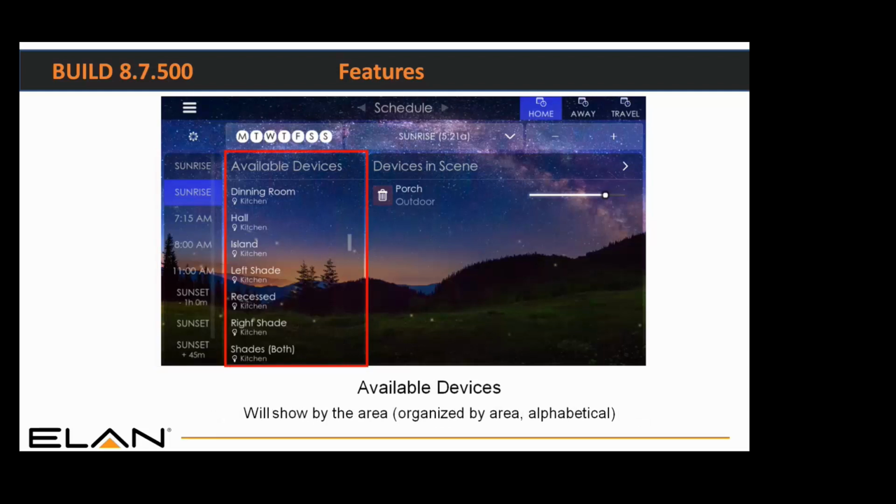Next is the available devices. This is also a little bit different than the lighting scheduler of the past. These are organized by the areas that they're in. So our lighting areas, if you guys remember our lighting areas, we schedule them together. Again, you can see here, right now I'm in the kitchen. All the kitchen loads are grouped together, and the areas are organized alphabetically. And if there are devices that aren't in an area, they will start after the areas end, and they will be alphabetical as well.